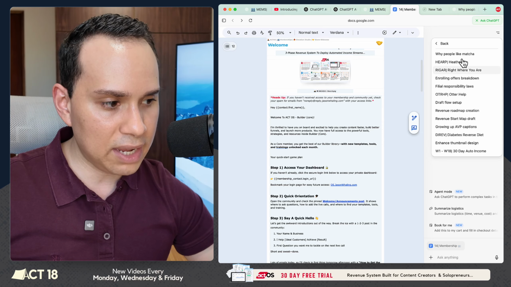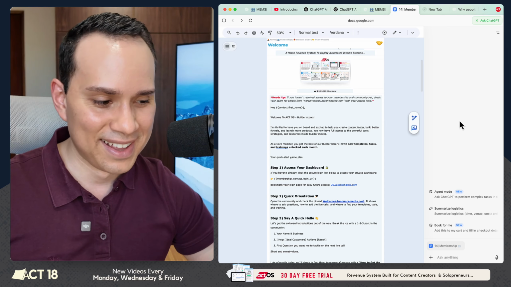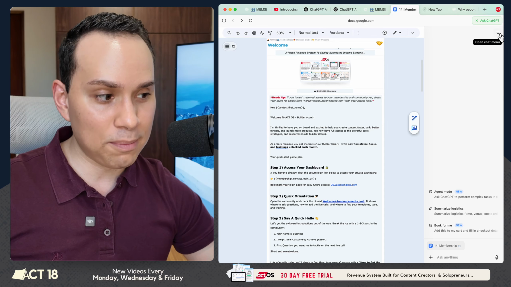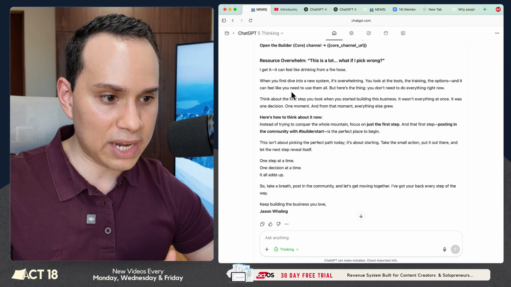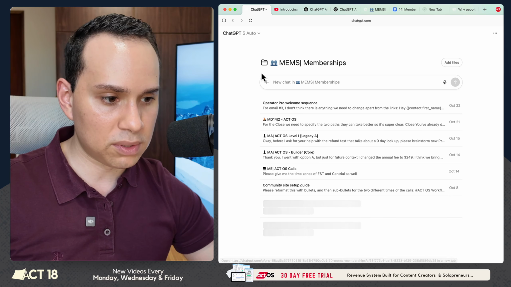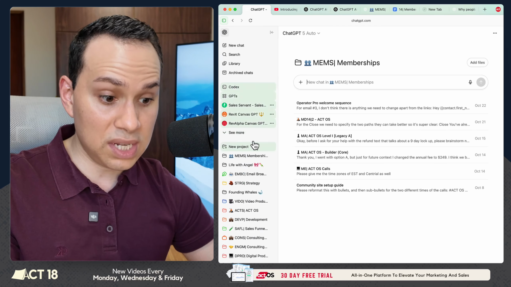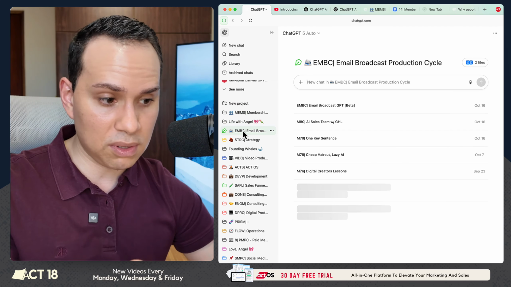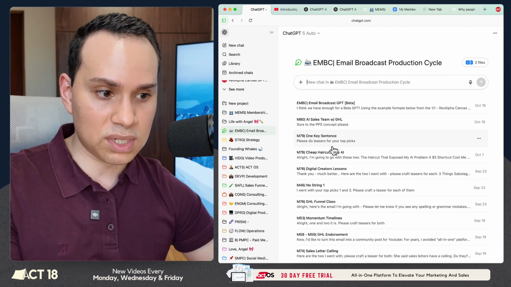I can't reference these. So you still can't move your GPTs into a folder, and apparently you can't access your folder chats from here. So if I go back to actual GPT and I go back to my folder, this is the one I want to get to. And you can see here, I have a lot of folders. Like, for example, all my emails. This is my email folder. If I'm writing a new email, it goes in this folder.